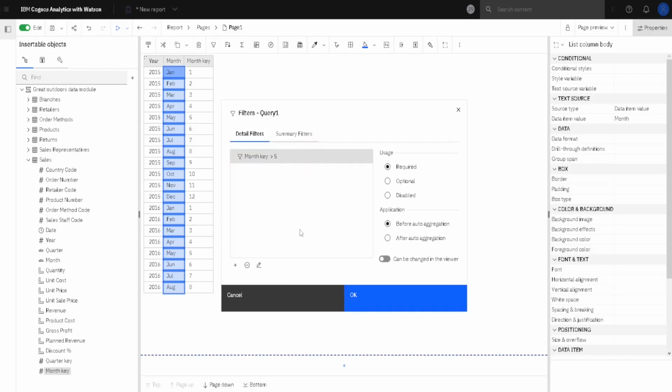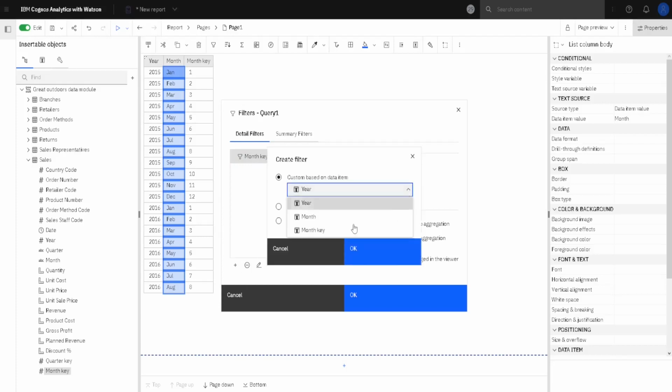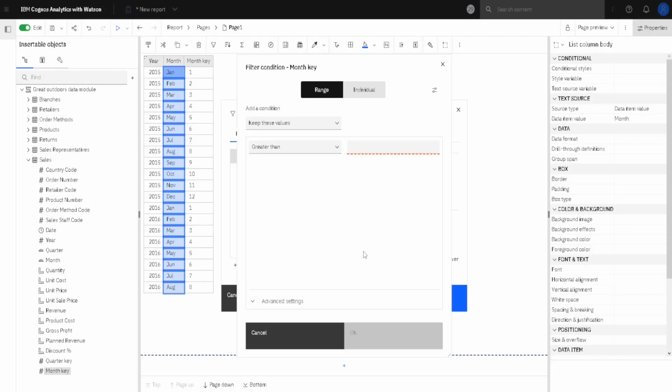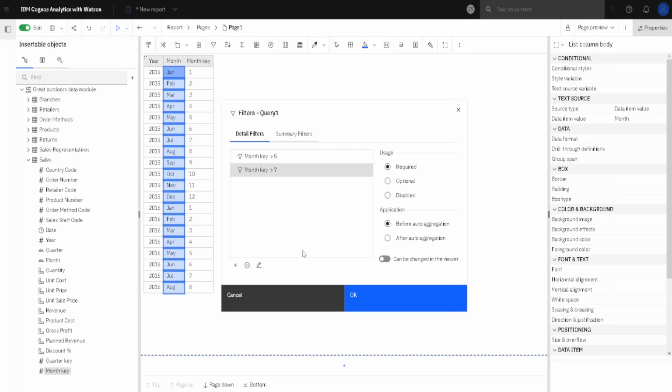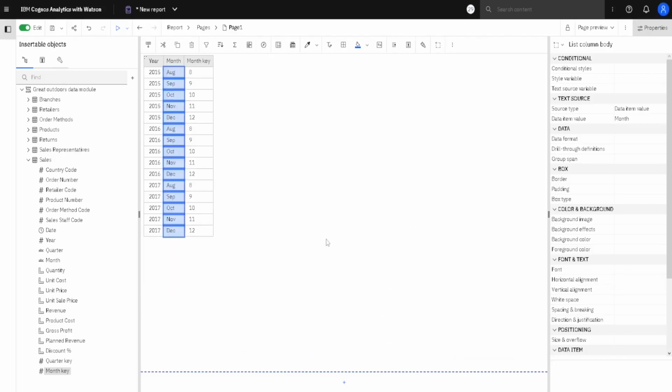Then we can add another filter by clicking here on plus. We can again choose our Monkey column, OK, and we will just enter some other value, for example 7, OK, and now we have two filters. We can select one of these filters, and then we can click here on this minus, and now we have deleted that filter. If we click on OK, our filter will be applied, and we can see how our filter works.